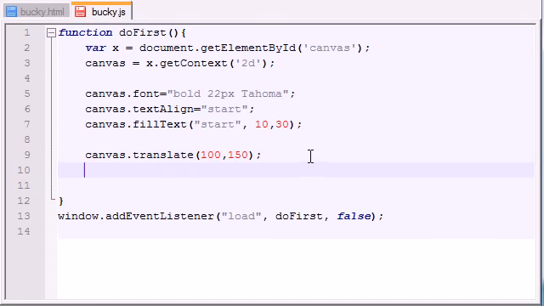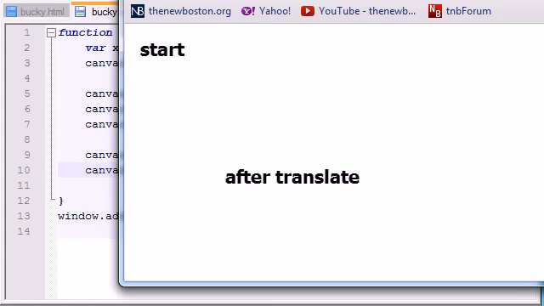So now all we have to do is, I guess it would be good if we actually had something to write after that. So we'll just write canvas fill text, and I'm just going to copy this piece right there. And what can we write right here? Like after translate.